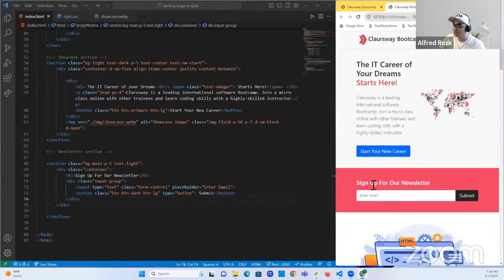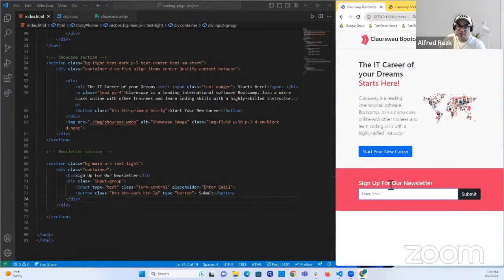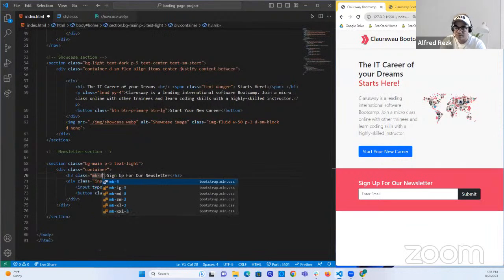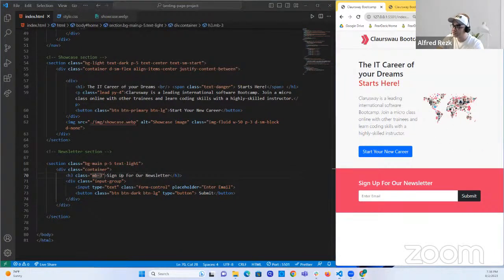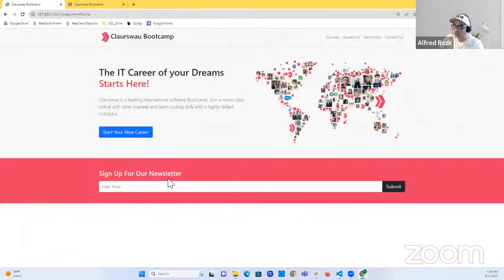But I want to add some spacing between this H3 and the input group that I have right here. So I can add to this H3 the class margin bottom with the size 3. That's going to be for extra small screen and up. If I save that, here we go, I got this space. But if I go to big screen, of course, we need to fix that because we want them to be right next to each other.